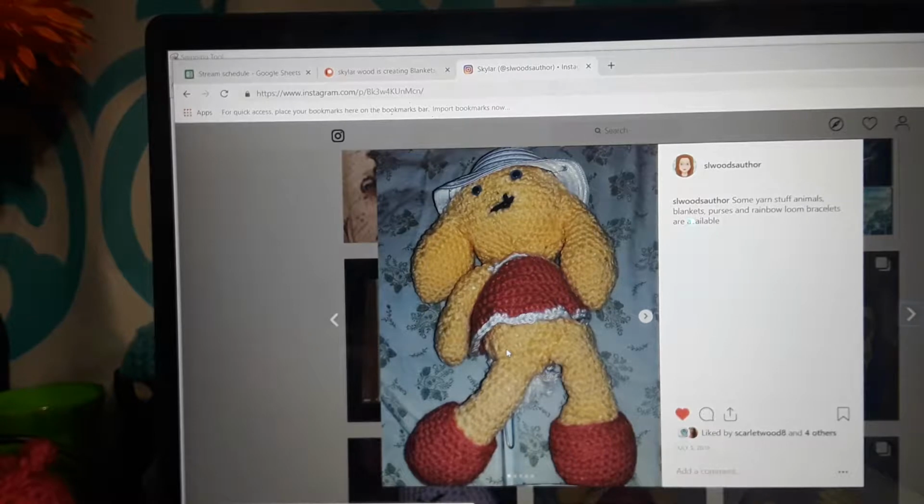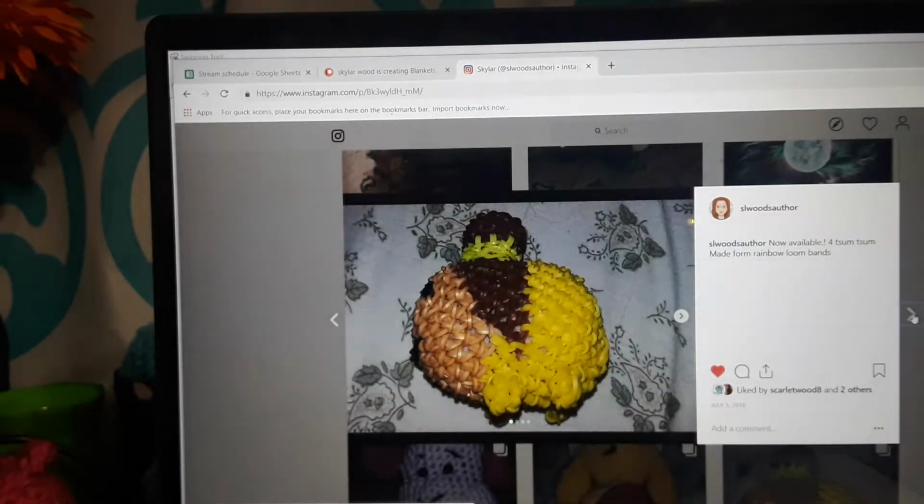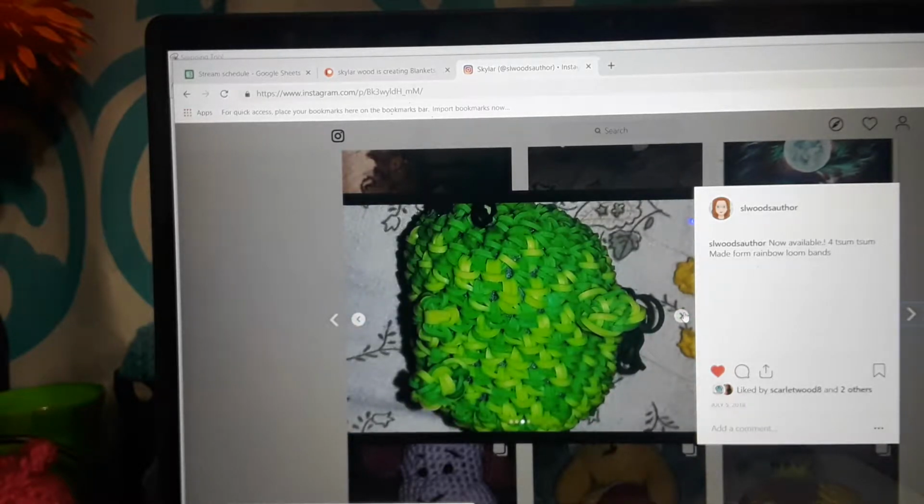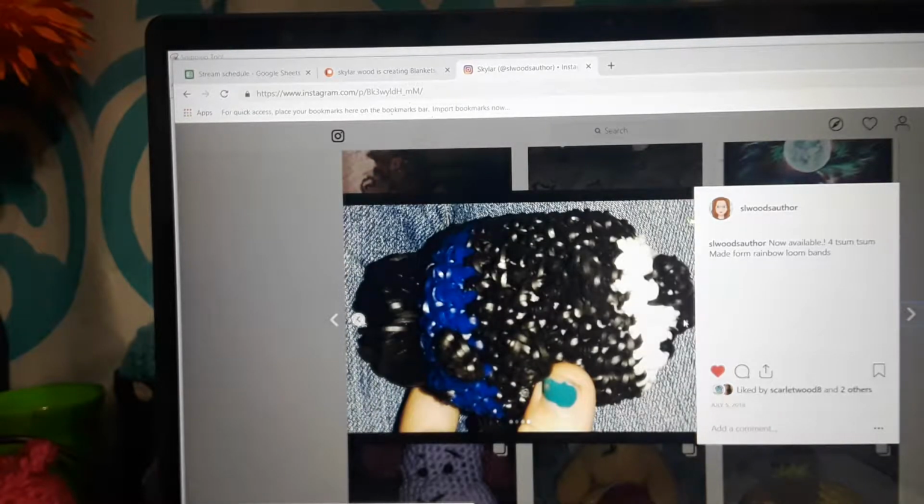So we also do bunnies, animals, anything. This is a full-sized bunny with customizable dressing and hat. Now we also do two zooms. These are out of the rubber bands, but they can also be done with the yarn. This is Belle, Aurora. That one is Bulbasaur, his little flower. This is Oswald from Mickey Mouse.